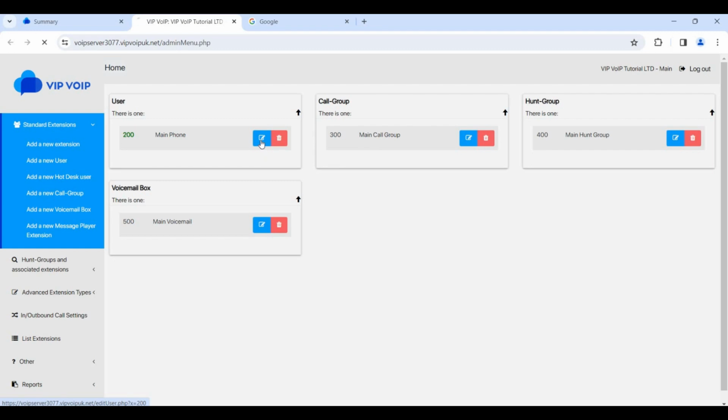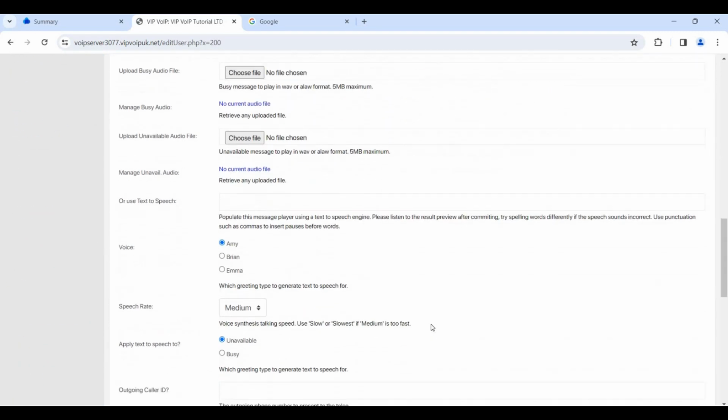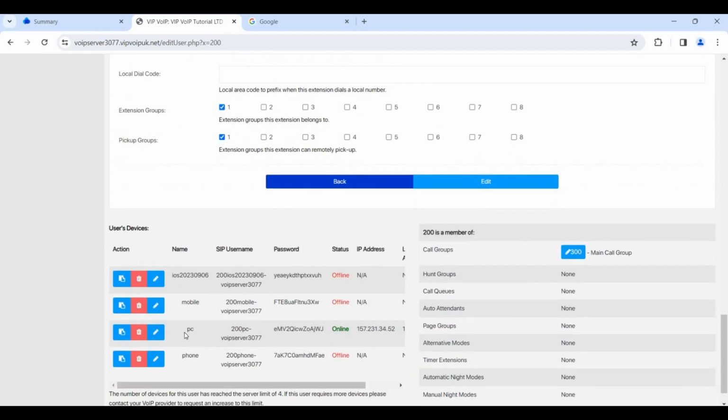Click Edit on the user device. Once you are in the user extension, scroll down and the credentials should say Online. If they say Online, that means you have successfully configured the VIPVoIP Companion app.